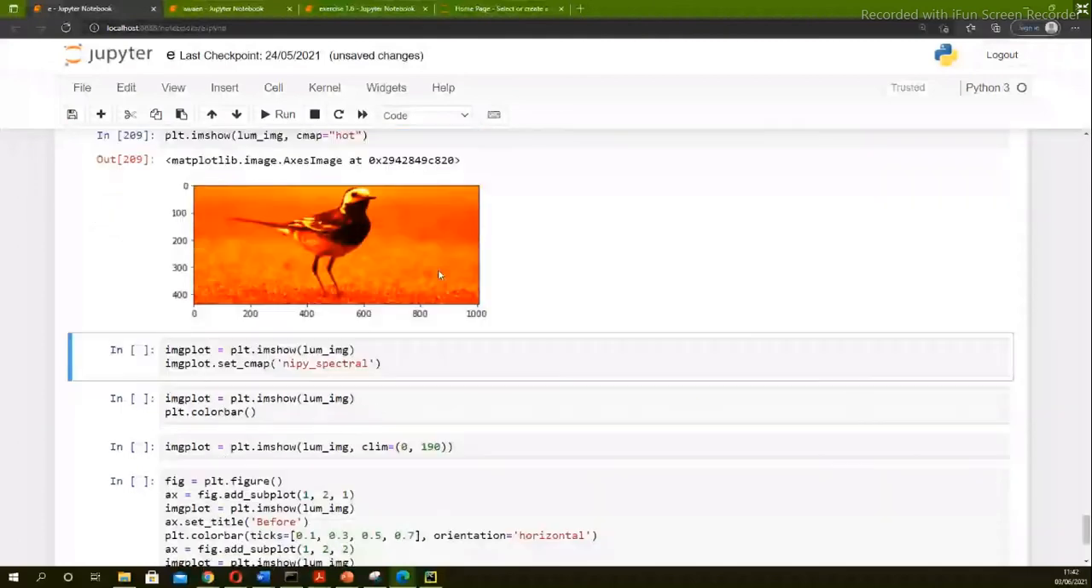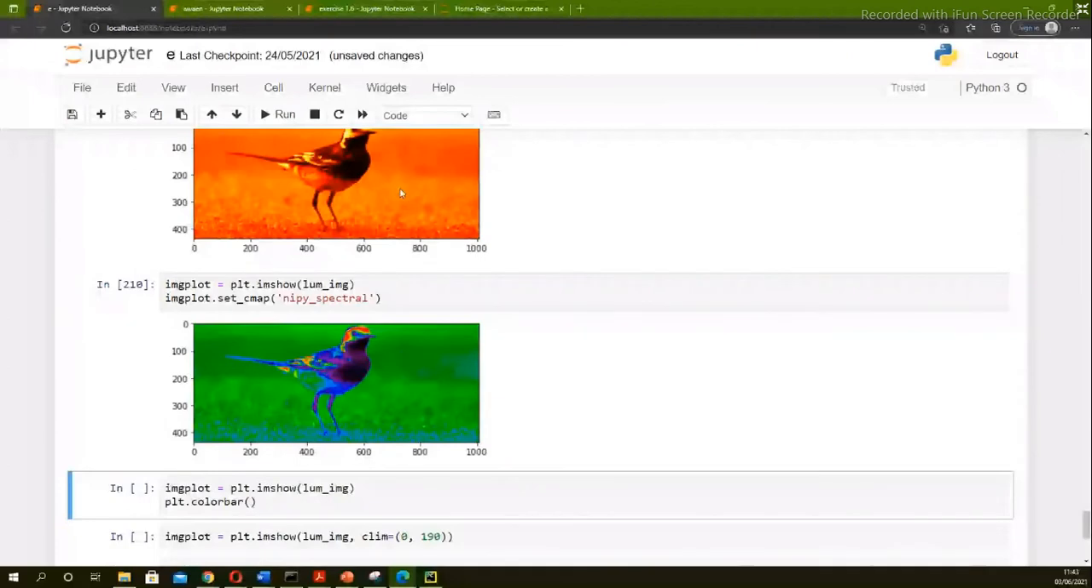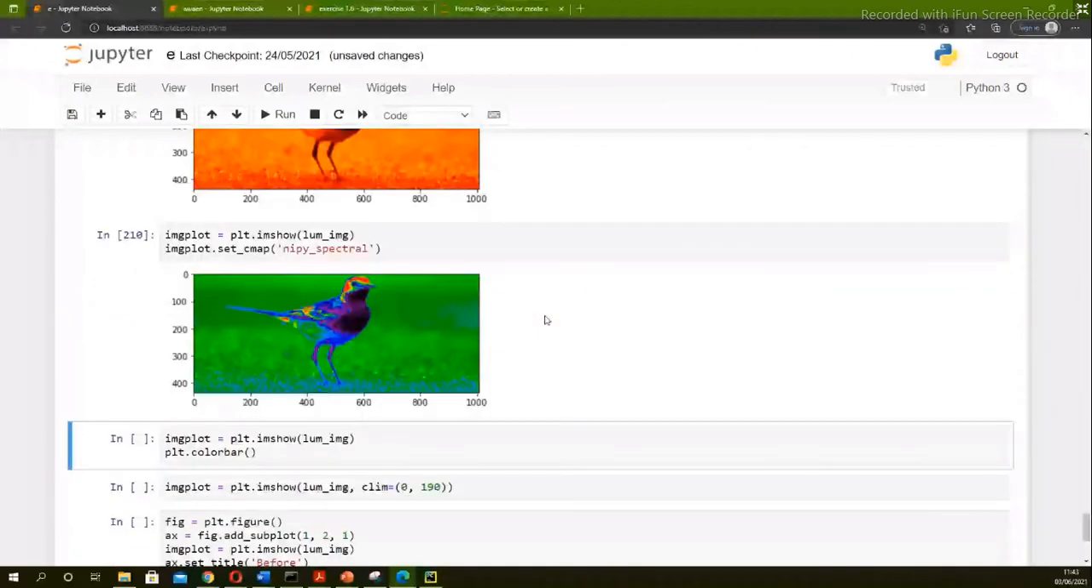So, what if I set the cmap, the color map? We can also change the color map on existing plot objects using set_cmap. Here you can see I have mentioned nipy_spectral here, and when I run it, there would be a different result.